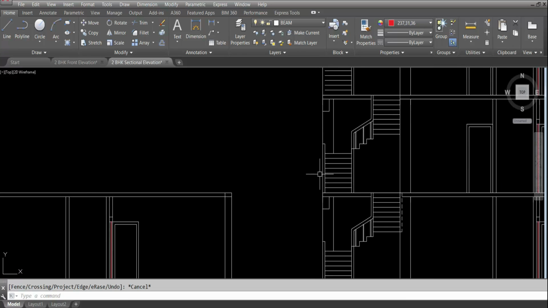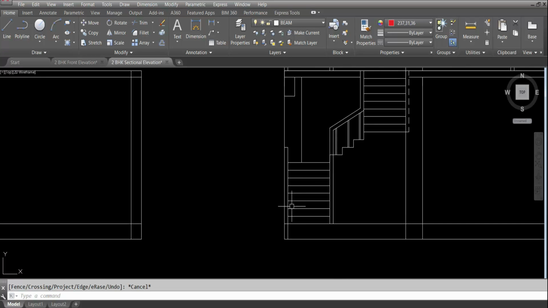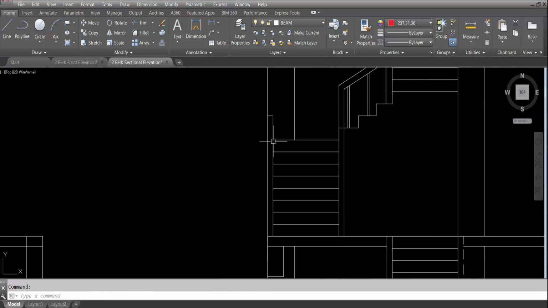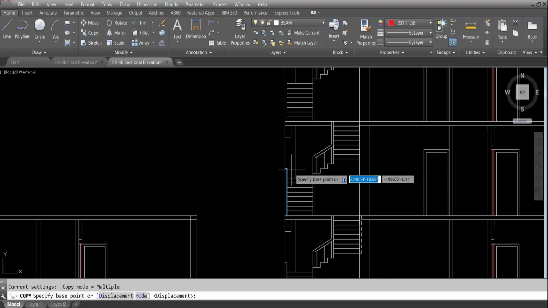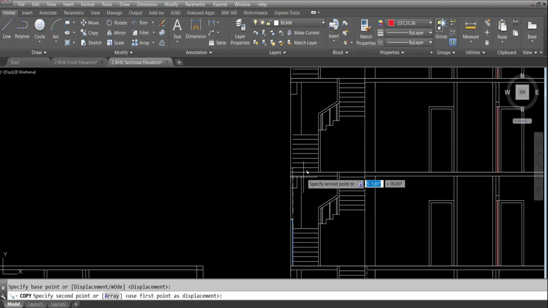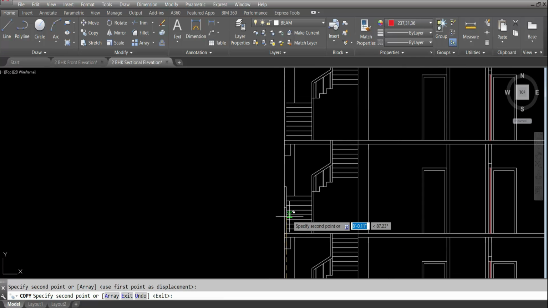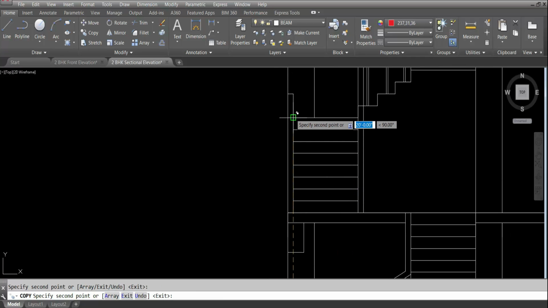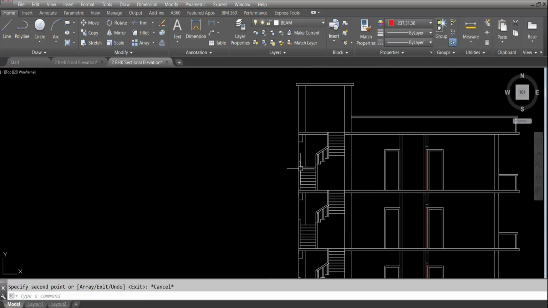This railing I will copy. Trim from here first. So select, copy. This is the base point and paste it here. And here, paste it here. This is the railing we have provided.